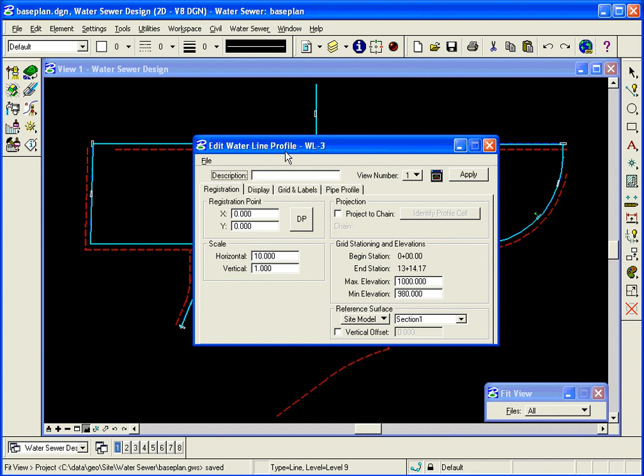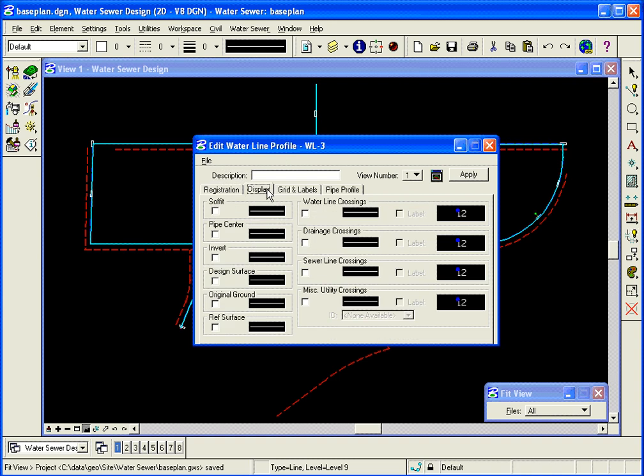Registration point, that would be where do you want to plot this profile in your XY plane of your file. The stationing information, you can see it's calculated a beginning and ending station for the profile, and it's calculated a min-max elevation that you can adjust if you want. Also have several display options for drawing the pipe in profile, drawing the design surface in profile, drawing the original ground surface in profile, any crossings that I may have, drainage, sewer, miscellaneous utilities, how do those look in profile.